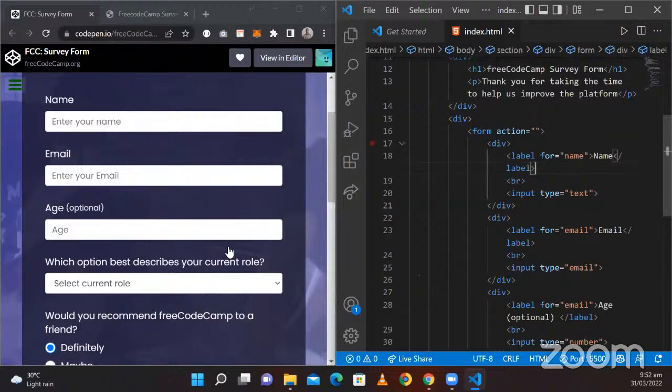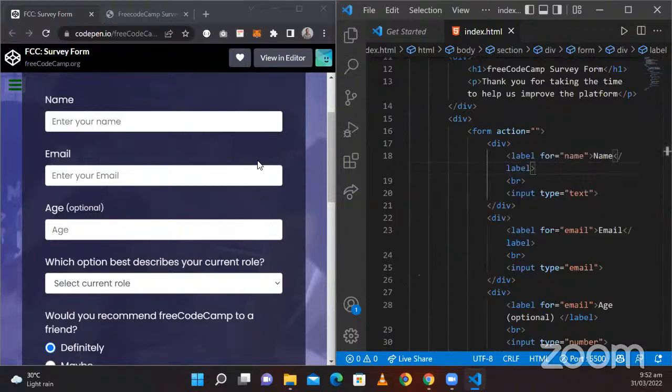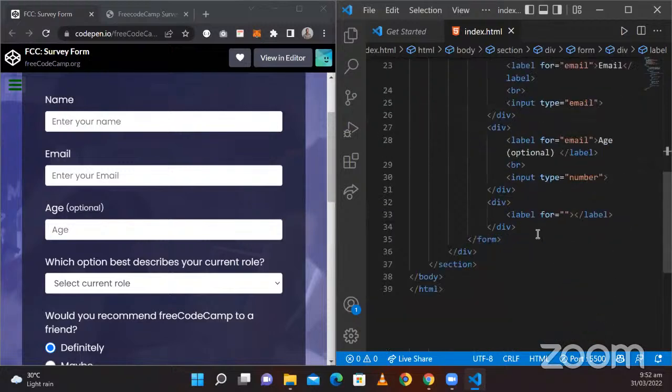So please, can you guys see? I don't want to be going back. Yeah, I can see your screen. All right, both screens are side by side. Yes.